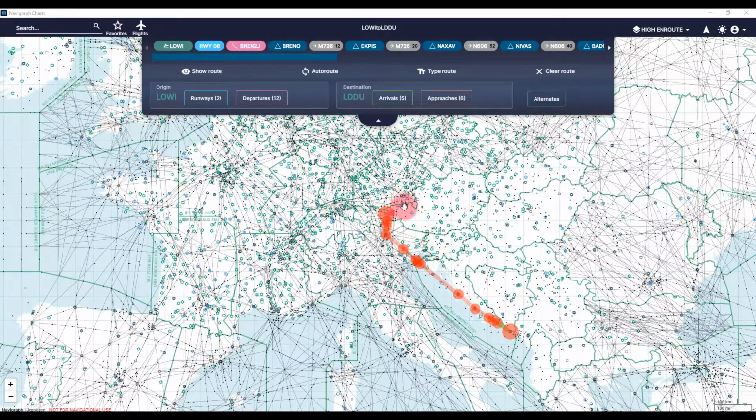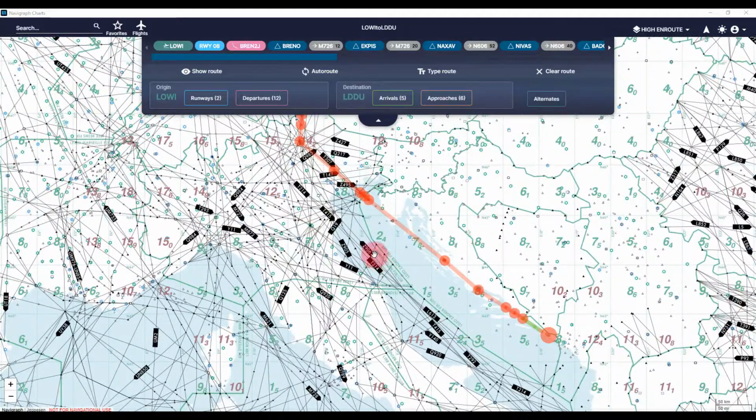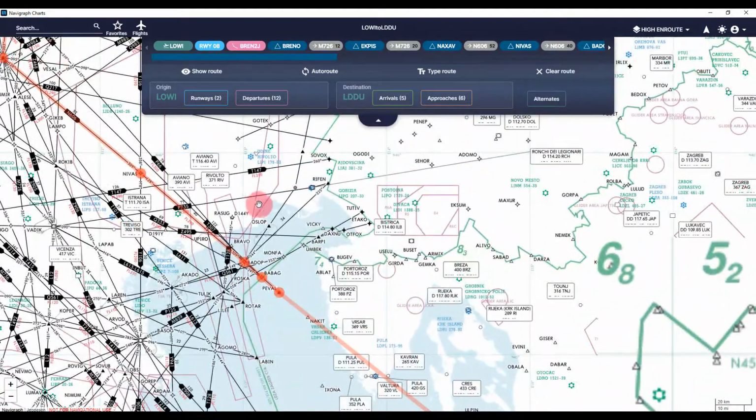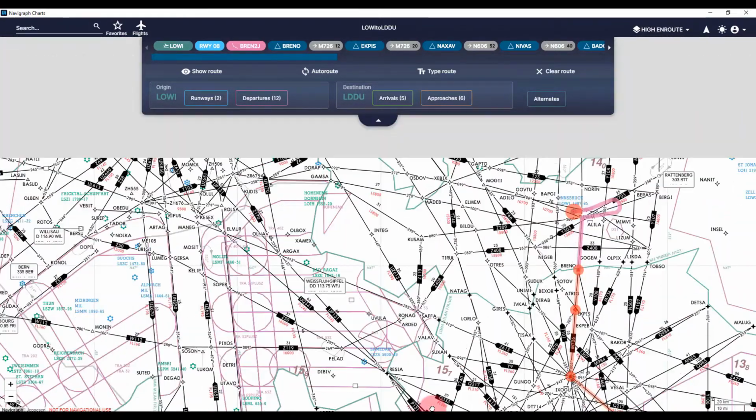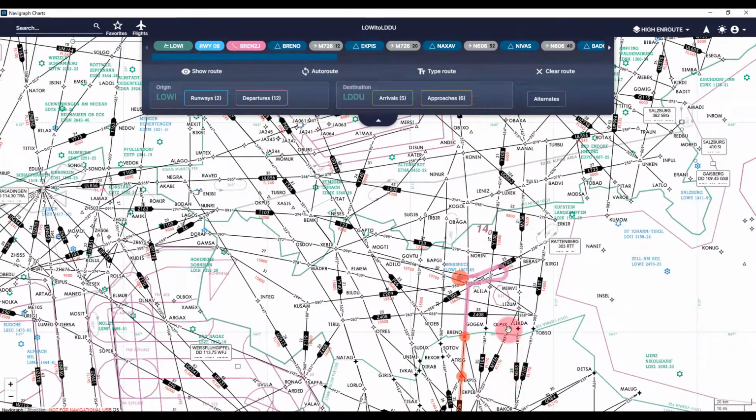Today I'm going to fly from Innsbruck in Austria to Dubrovnik in Croatia. So I'm inside my Navigraph subscription here, and this will show us the route. We're going to take off on runway 8 and we're going to fly the Bren 2J SID out of Innsbruck.